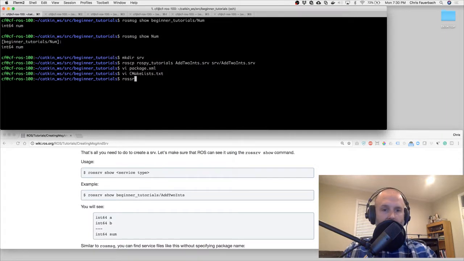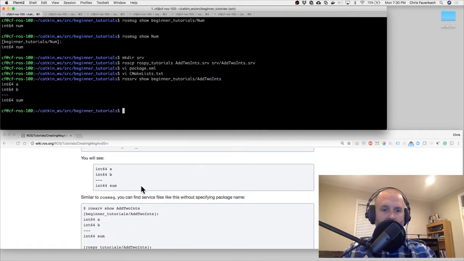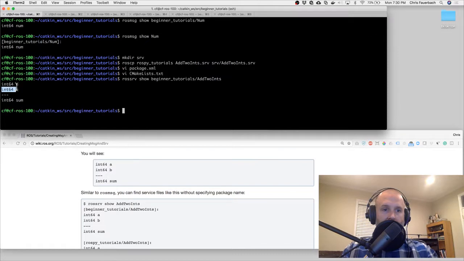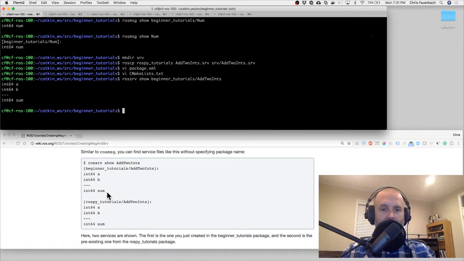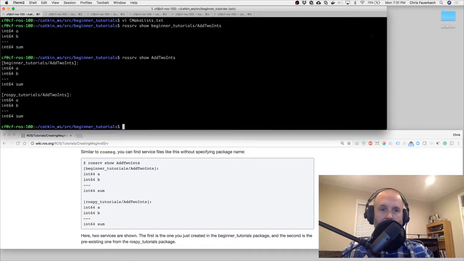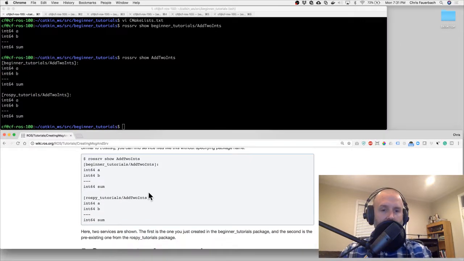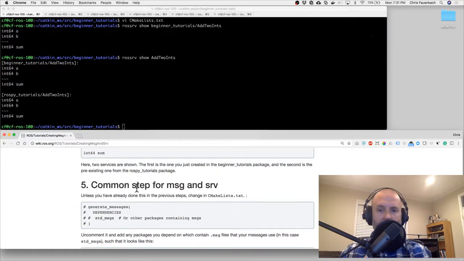rossrv show beginner_tutorials/AddTwoInts. Buzzinga, it found it. Cool. So my inputs will be A and B. My outputs will be the sum. Similar to rosmsg, you can find service files like this without specifying the package name. rossrv show AddTwoInts. Buzzinga. And here you see where it came from, the original rospy tutorials and my new beginner tutorials. Cool. Here, two services are shown.